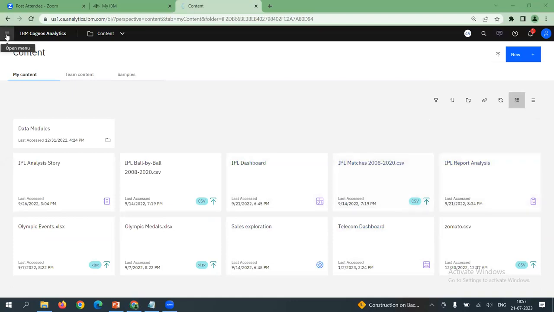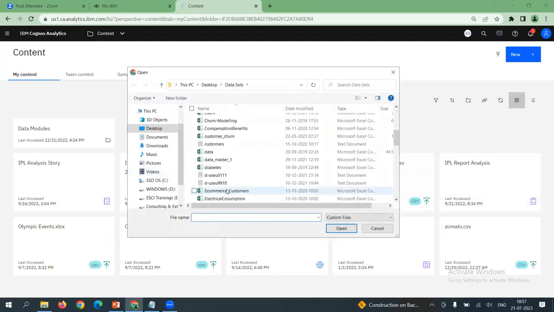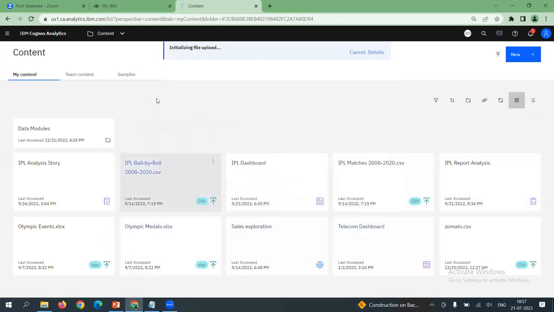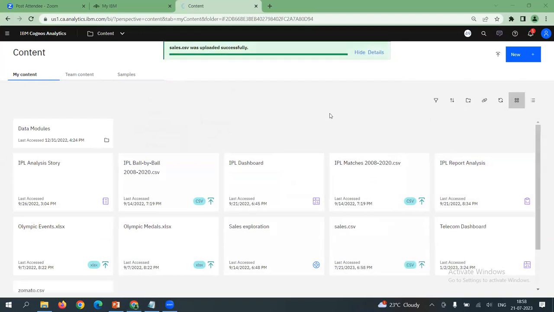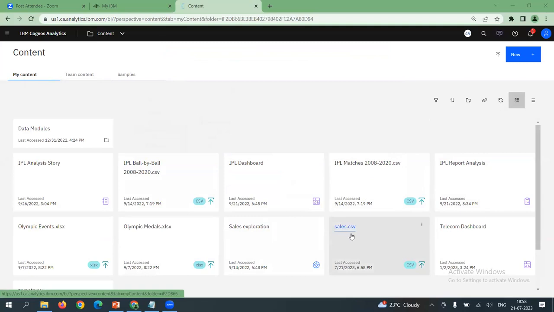I repeat the process again. I go to the upload data functionality, choose my sales asset, data set, and start uploading. Now you can see the file initialization process is going on. Based on the volume of data, the upload process takes a few seconds to minutes. Now, once we have uploaded the data set, you can quickly notice here, participants, whatever data asset you uploaded, it is now reflected here.